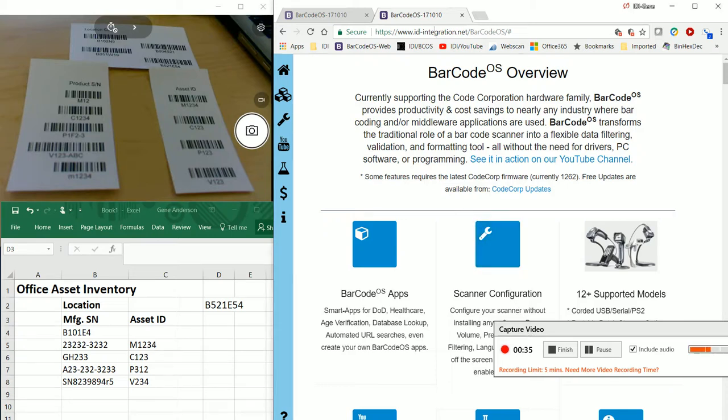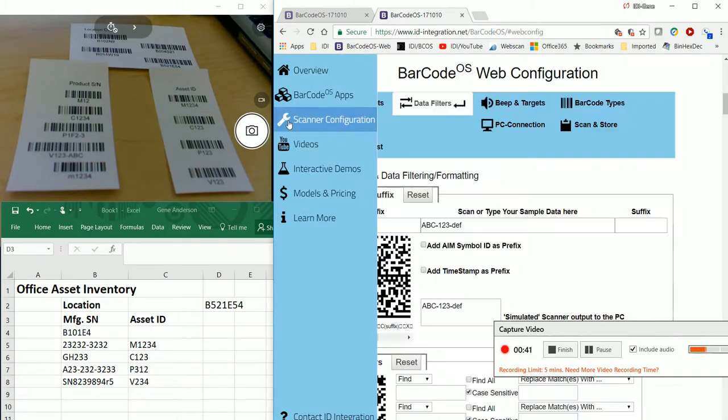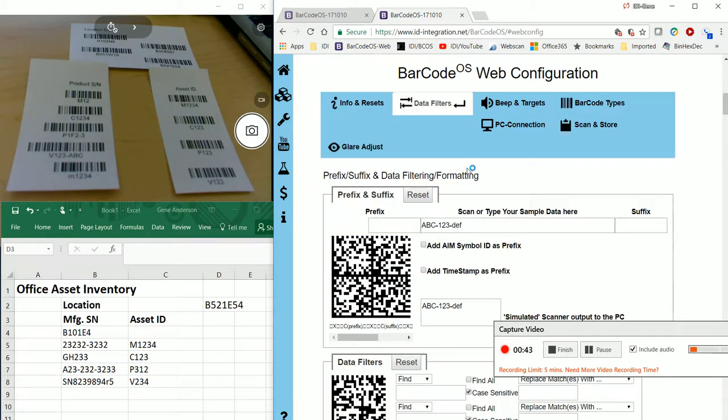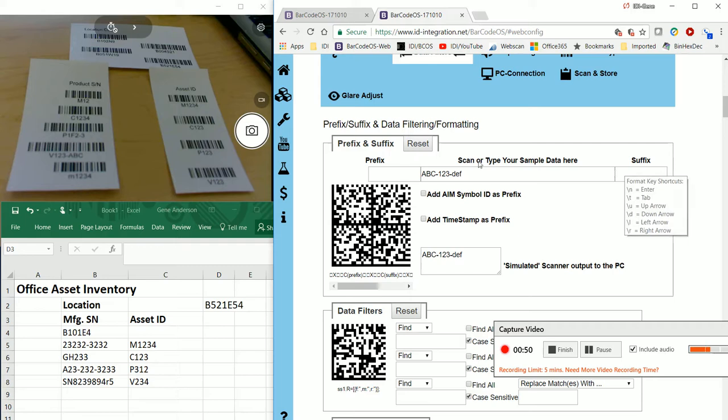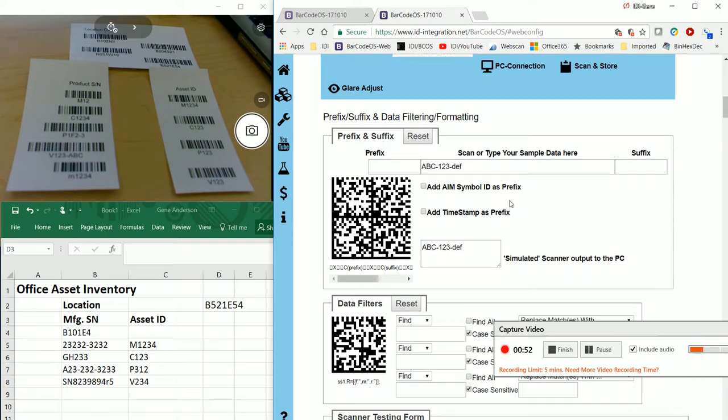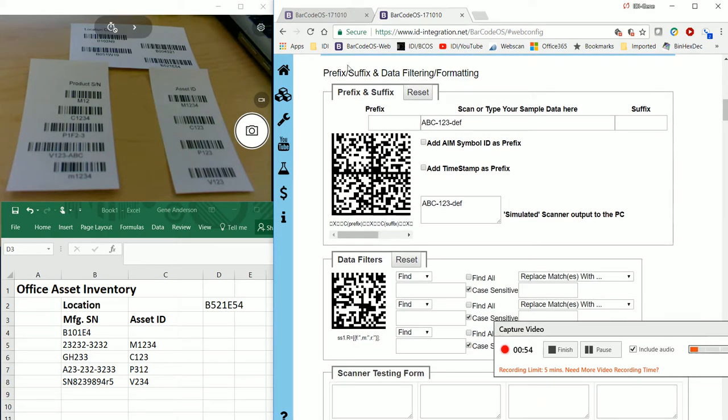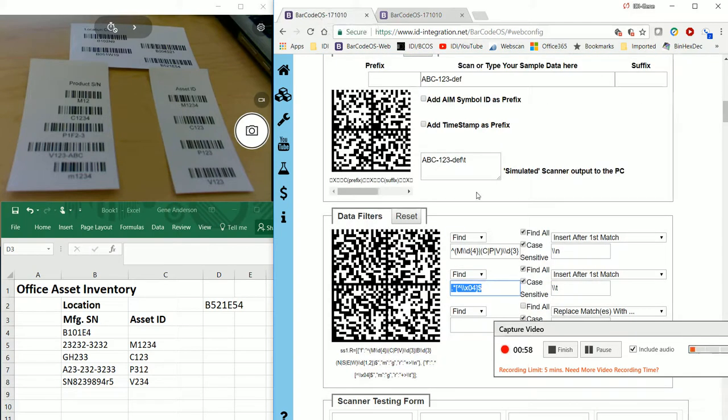So if you go out to the BarCodeOS site, which is id-integration.net/barcodeos, we actually have a web-based configurator, so there's no software to install, there are no drivers to install. You can go out here into the data filter section, and you can actually identify very quickly prefix and suffix. We're going to leave that blank for this particular case, and actually I'll trigger back to this tab where I've got these filters already predefined.